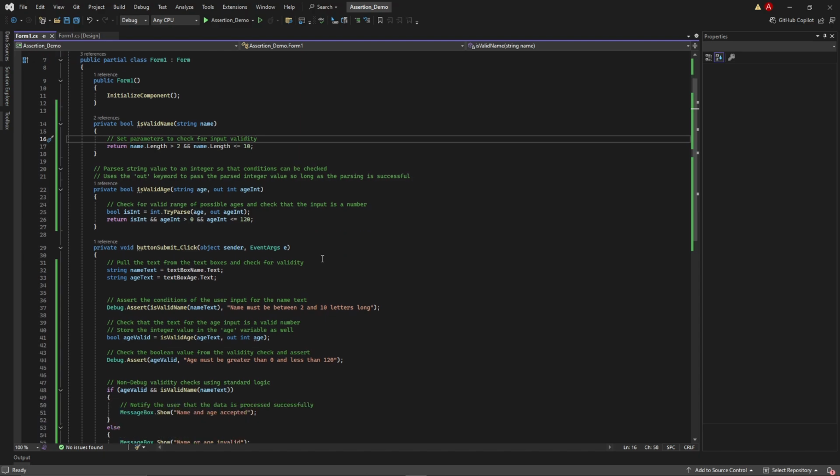For this one, I wanted to check the value, so I had to parse the age text because it's given as a string in the form. And because I'm a spoiled Python developer as well, I'm used to being able to return more than one variable, and C# doesn't like that.